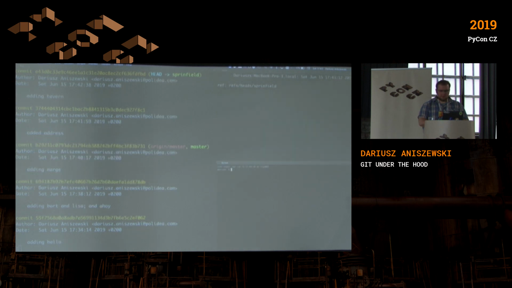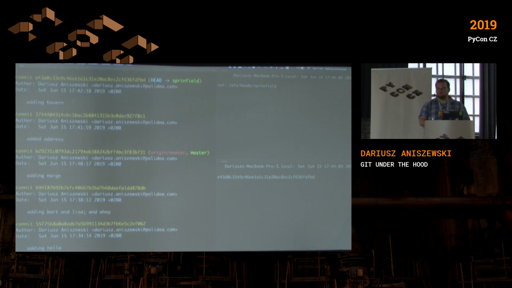and I will open another terminal session. And here I want to watch for git refs heads for the Springfield. Of course. Okay. As you can see now, the head pointer points to the Springfield branch, and this branch, in fact, points to a particular commit, and this is the E43 commit, which is here, which is the head of this branch. So everything works, right?